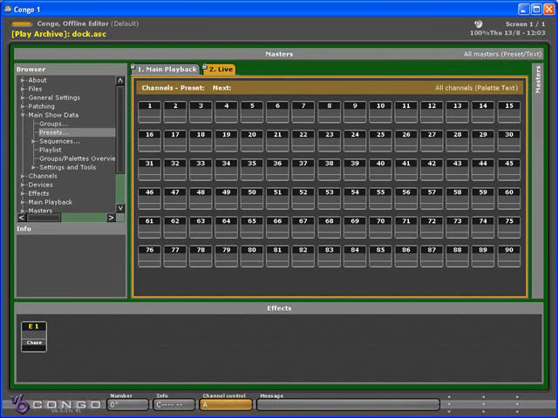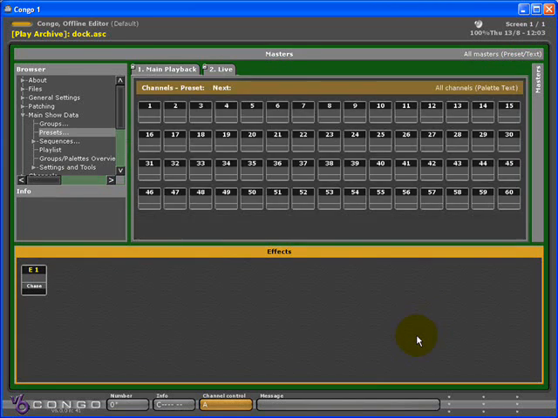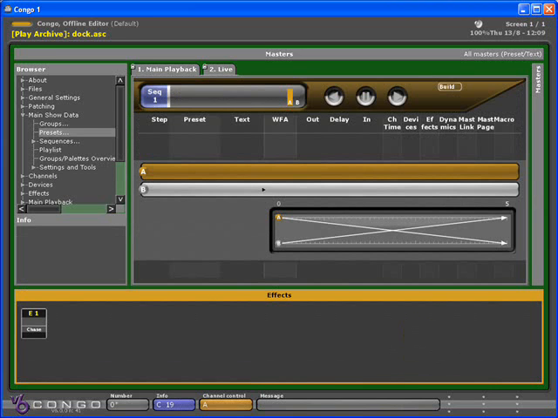I'm going to select the bottom dock again. Hold browser, press the down arrow. I'm also going to resize it. Hold browser, use the level wheel. The effect playback dock is where you view your effect playbacks.